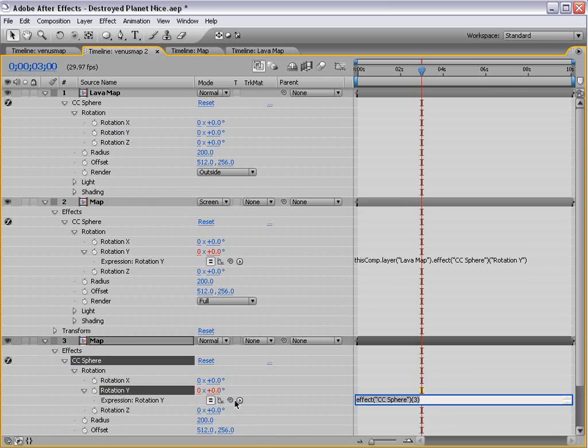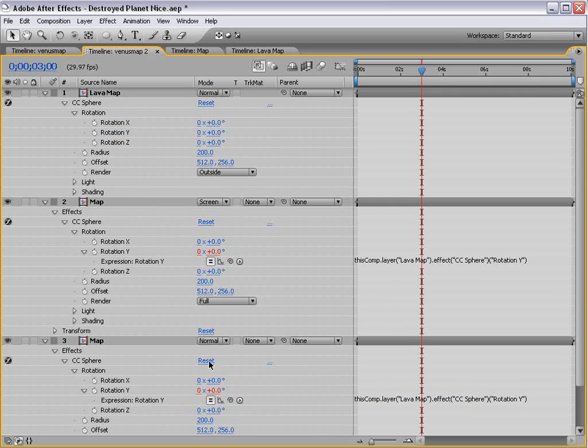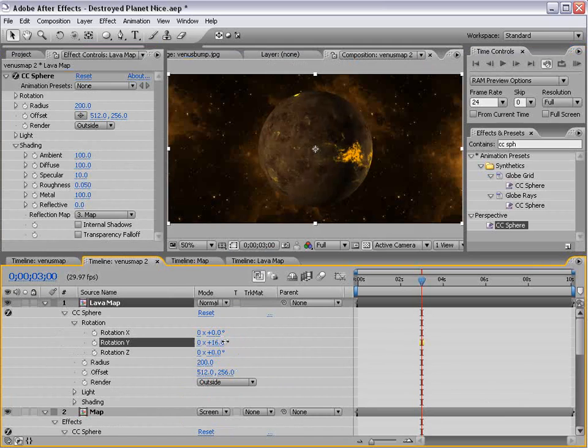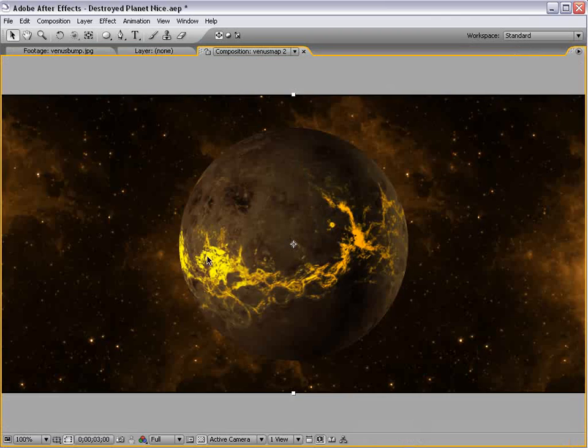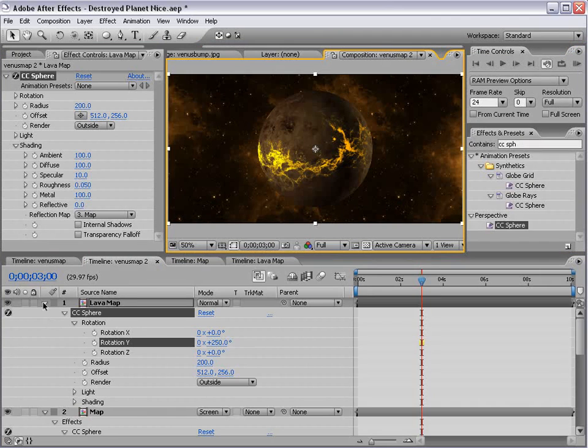Alt click and drag the pick whip. So what this does basically links all these values to the one value on this layer. So if I rotate it, all of the layers will rotate. So as you can see, we have our nice fiery looking core.